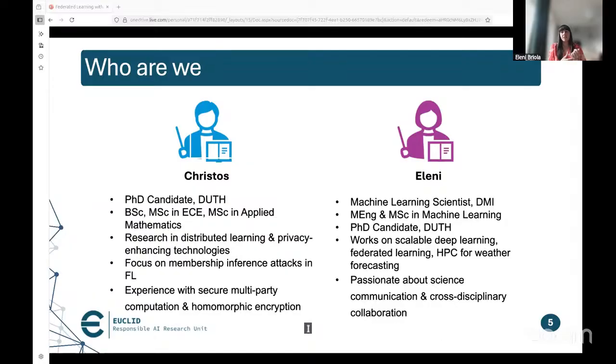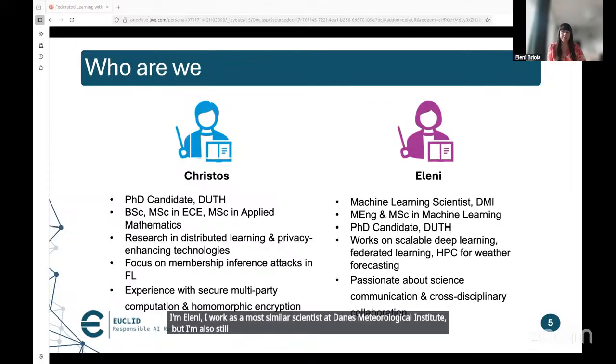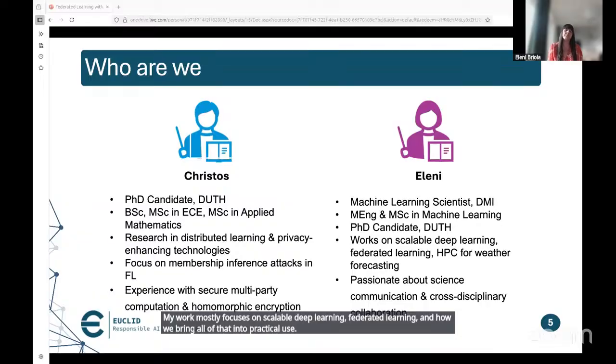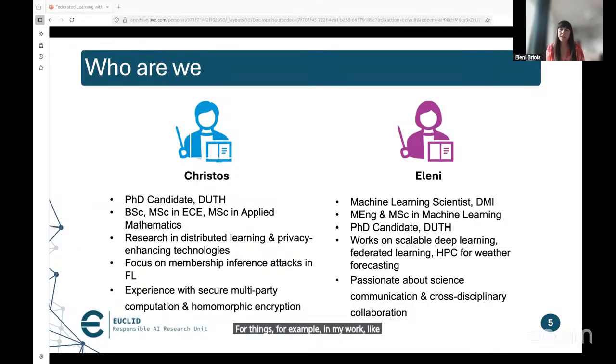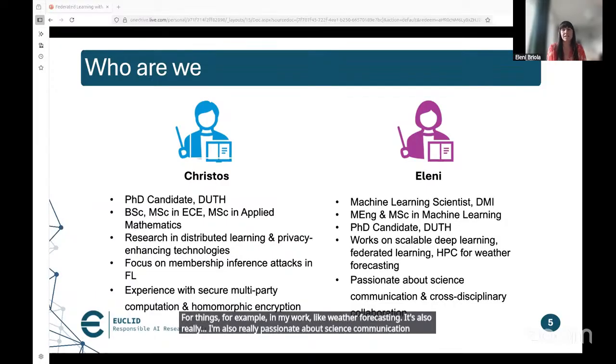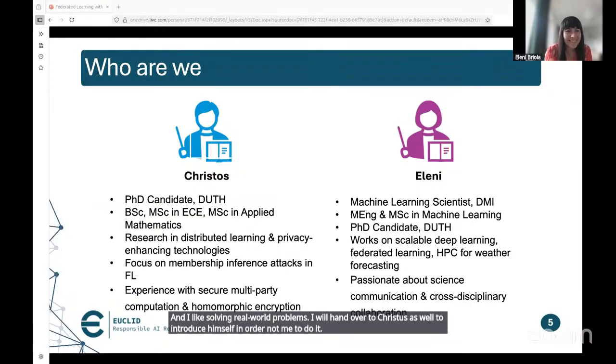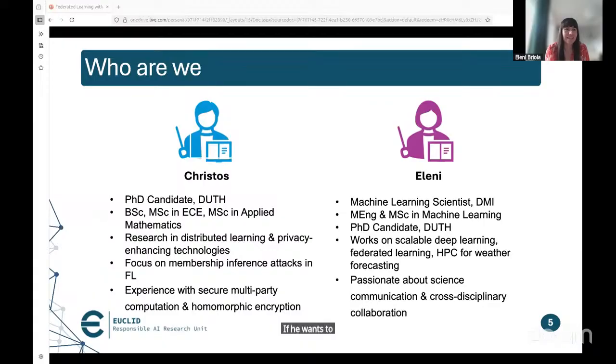I'm Eleni. I work as a machine learning scientist at the Danish Meteorological Institute, but I'm also still a PhD candidate at Democritus University of Thrace. My work mostly focuses on scalable deep learning, federated learning, and how we bring all of that into practical use, for example, in my work on weather forecasting. I'm also really passionate about science communication and working across different disciplines, and I like solving real-world problems. I will hand over to Christos to introduce himself.